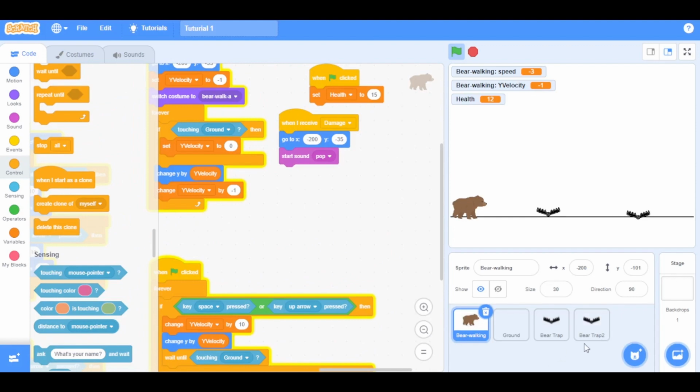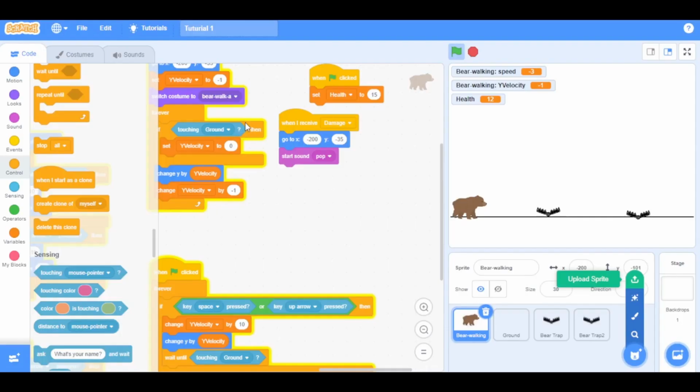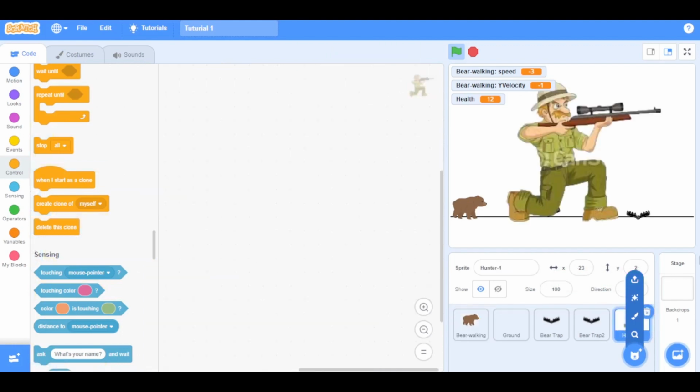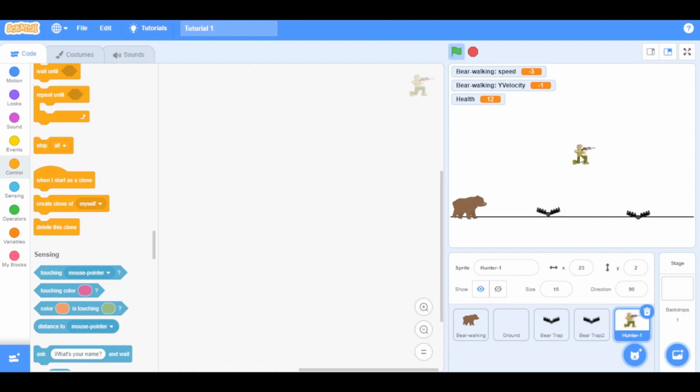Let us add one more enemy of a hunter. And set its size to 15%, maybe 20. Yes. Now let's give it a logic.